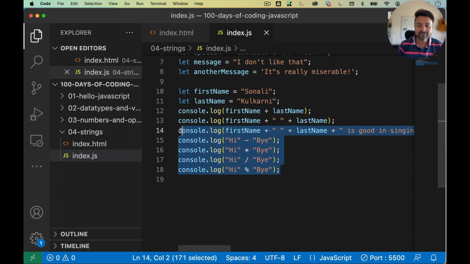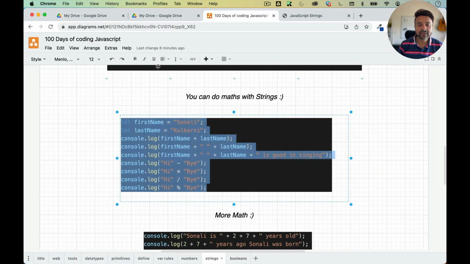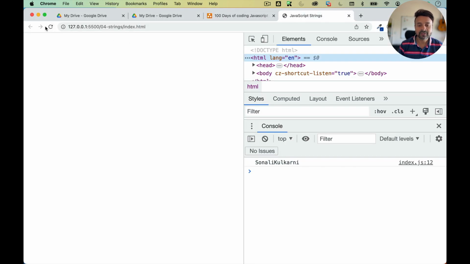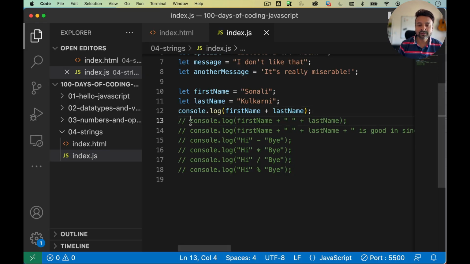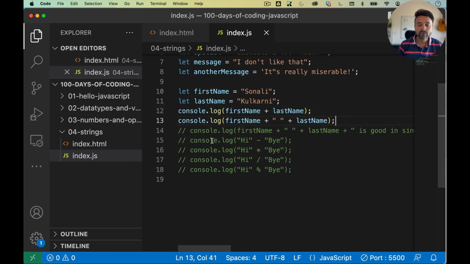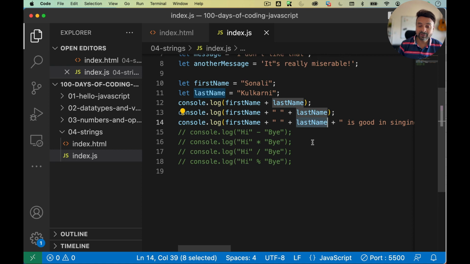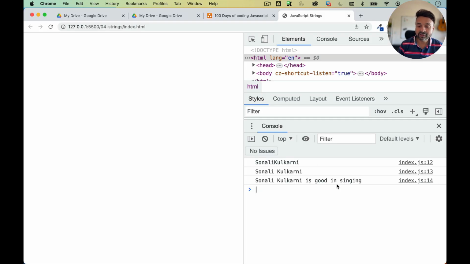So I'm going to comment the rest of the lines, and we'll go line by line. Let's go back and refresh. See, we are getting Sonali Kulkarni, but there's no space, right? So I can use a space also. I just added first name, space, last name, and this is going to produce a result of Sonali space Kulkarni. Cool. Now let's look at this. First name plus space plus last name is good in singing. So I can combine multiple strings also, variables and strings. If I save this, you can see Sonali Kulkarni is good in singing.